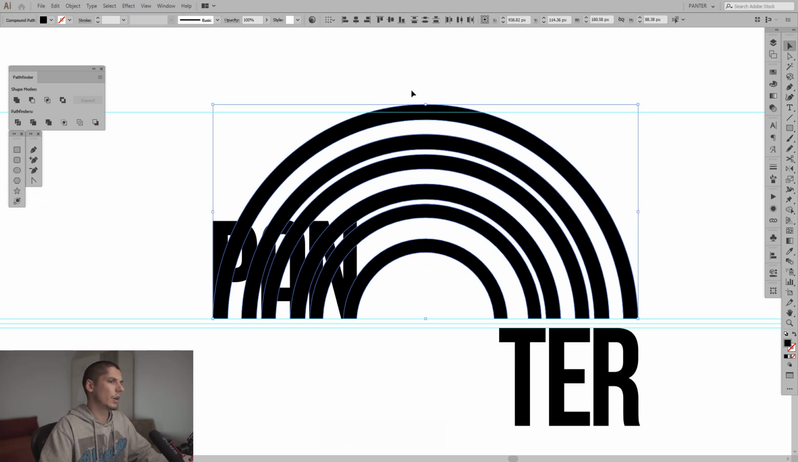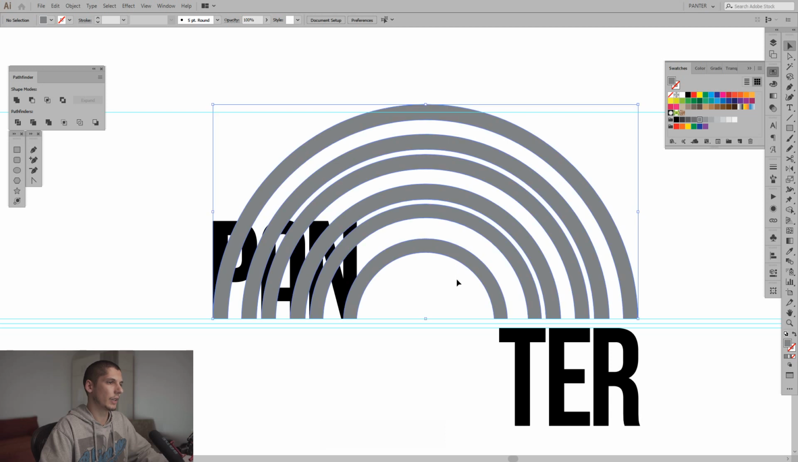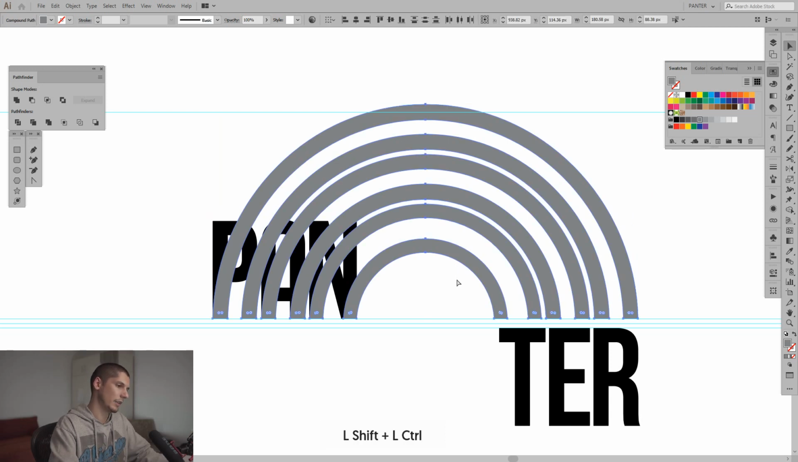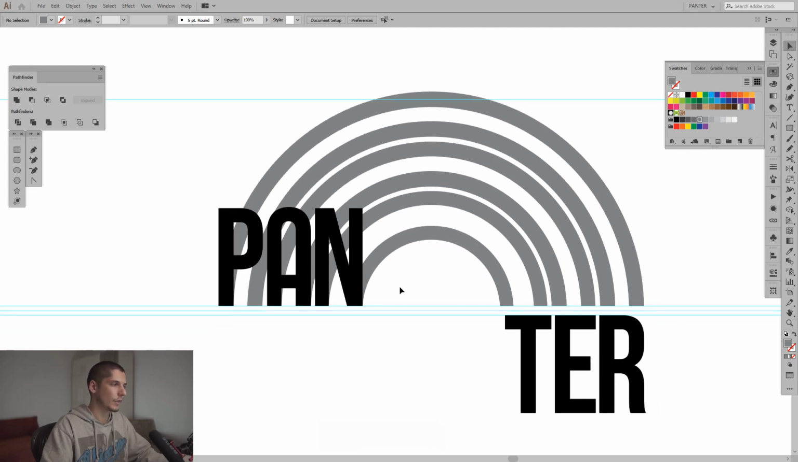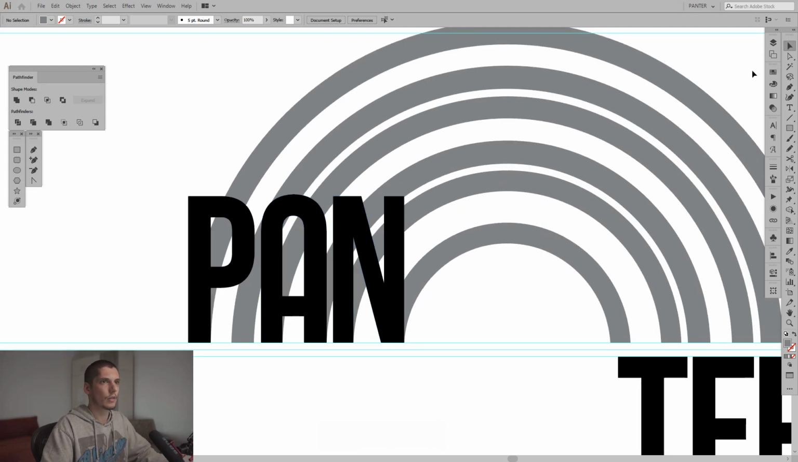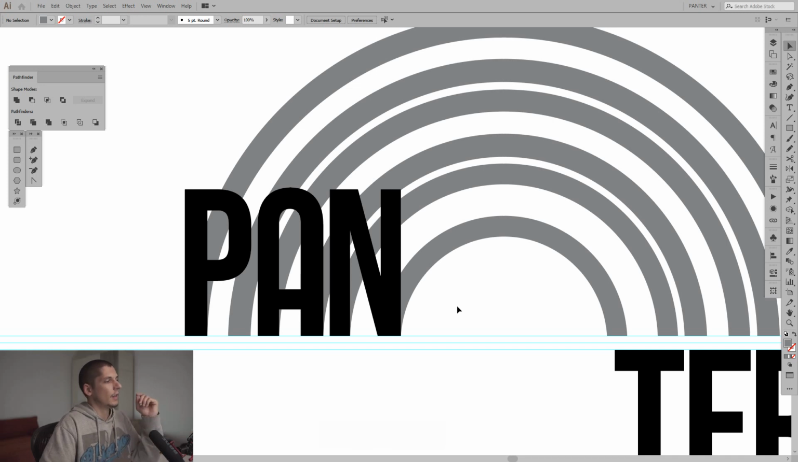Okay, I'm going to recolor these actually. Thinking to put a gray like this, put them right back. If you want to put it in the back of the PAN, or on the text you selected, you just press Control plus Shift plus this bracket, and you can see the shortcut down there. So do that, and as you can see, it just put the curves right in the back of the PAN.